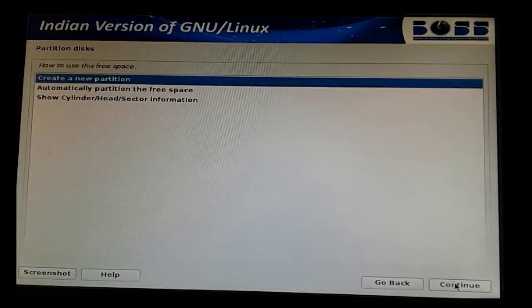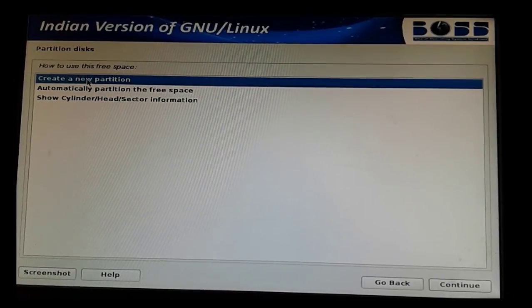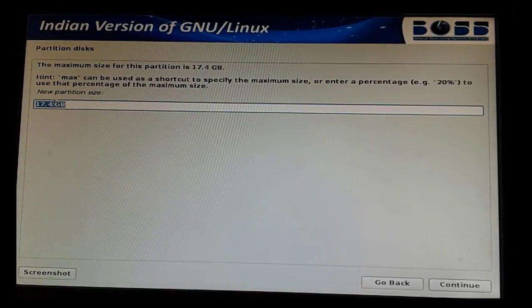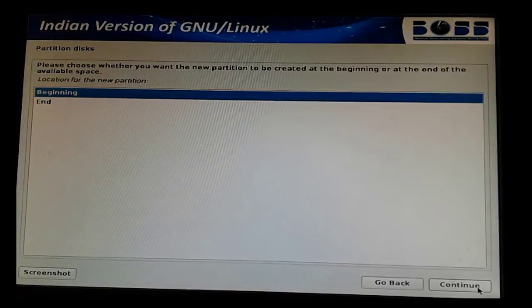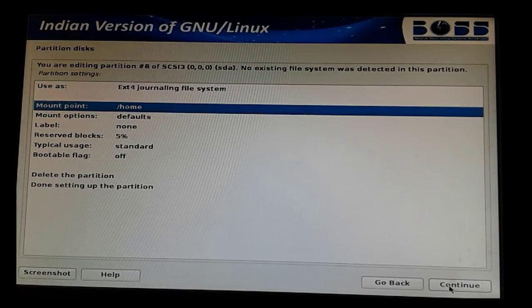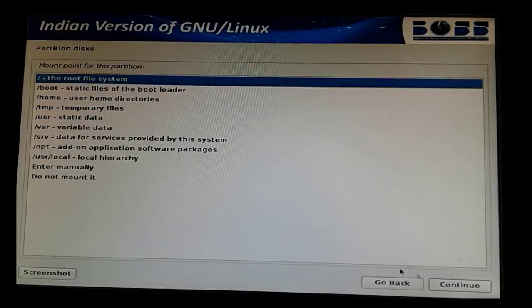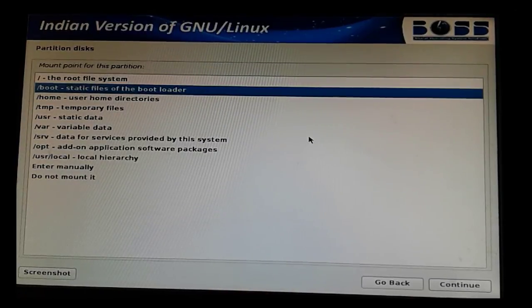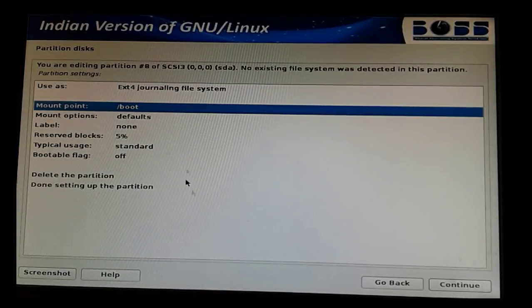Now I will create another partition for the boot sector. Then click on create a new partition. It should be less than 2 GB. So I am taking 2 GB here. Its mount point should be boot. Static files of the bootloader will be installed here. Now select done setting up the partition.